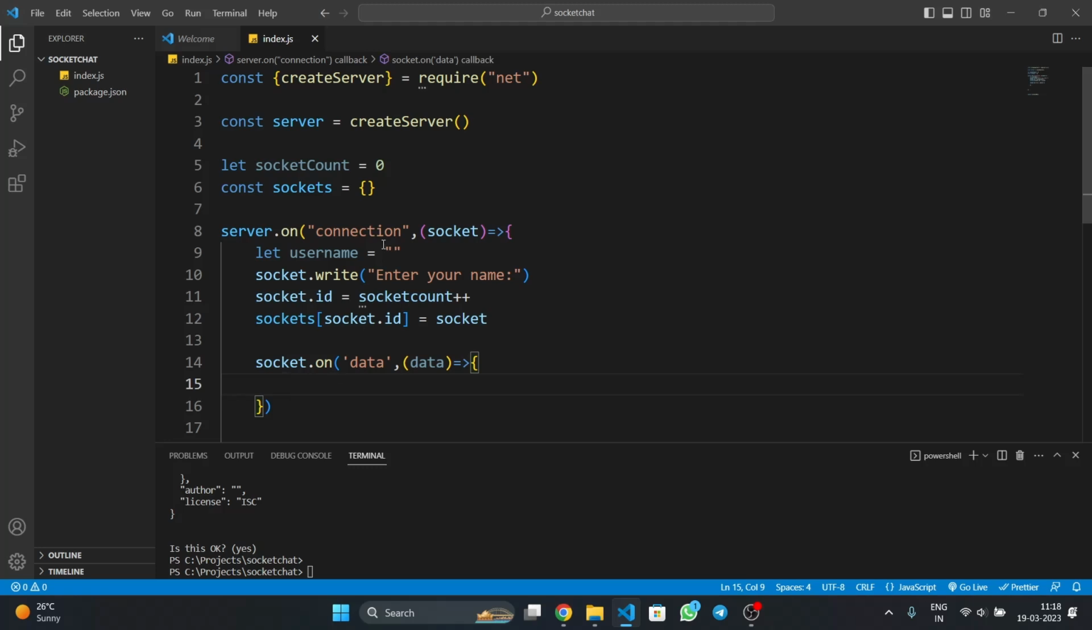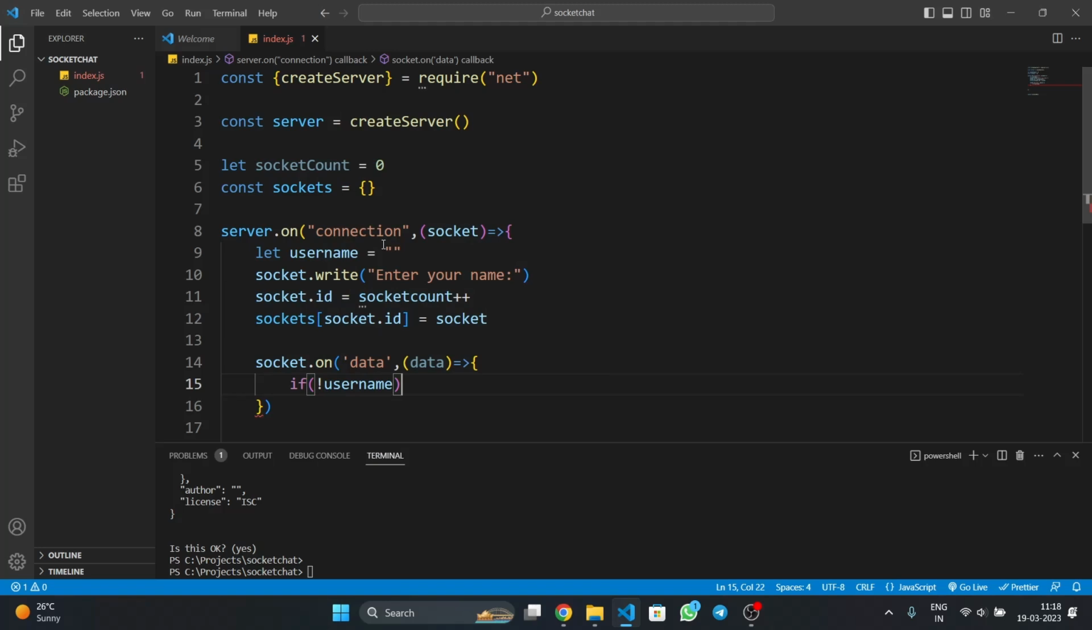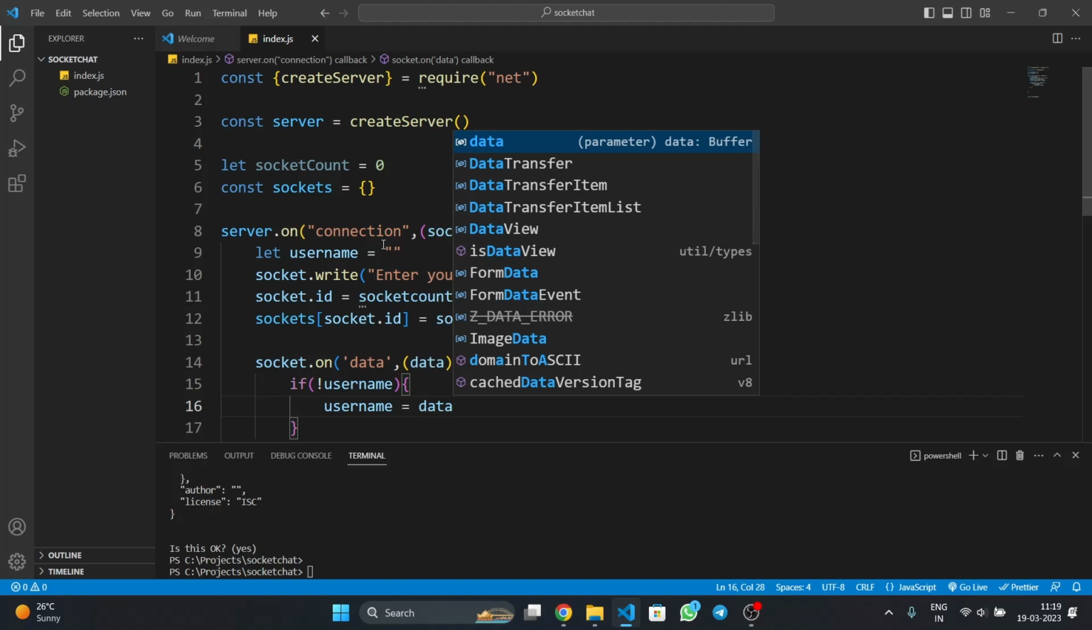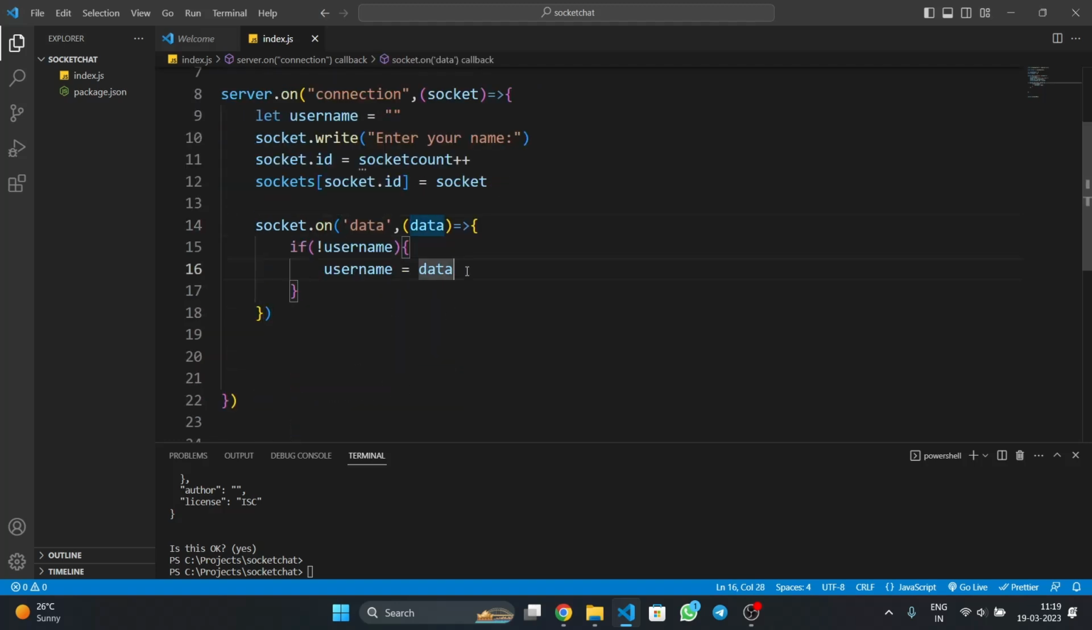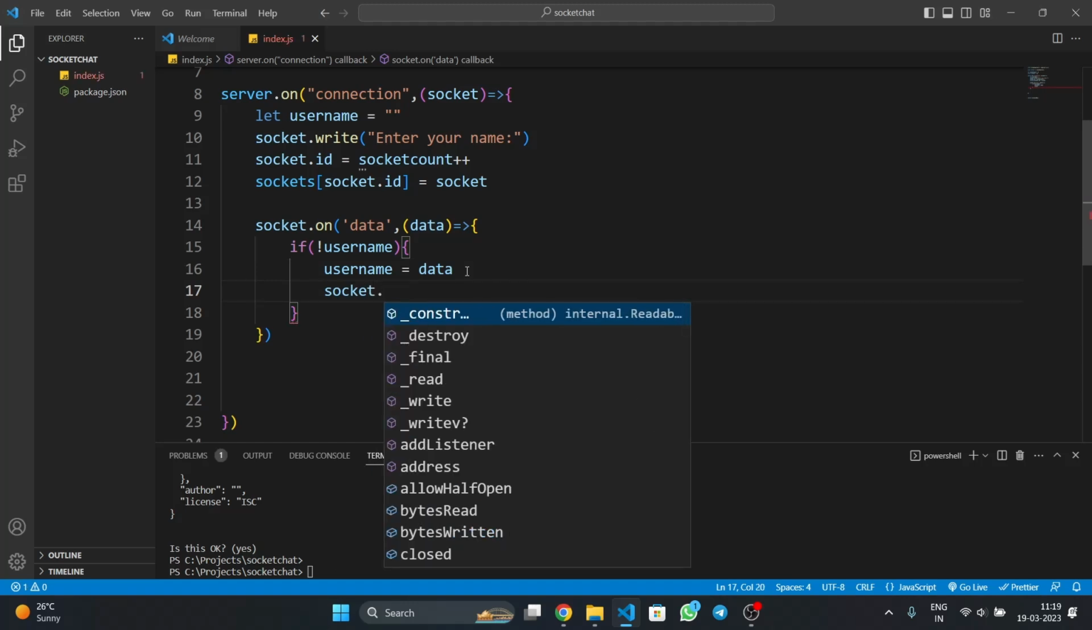But first we have to check if the client has already entered the username. We enter the username only one time, right? In the subsequent times, it will be the chat message, not the username. So first we have to check if the username is not there. That means the client is trying to send a username now, not a chat message. If that's the case, we will set username equal to data. Then we will set that username on the socket object also.